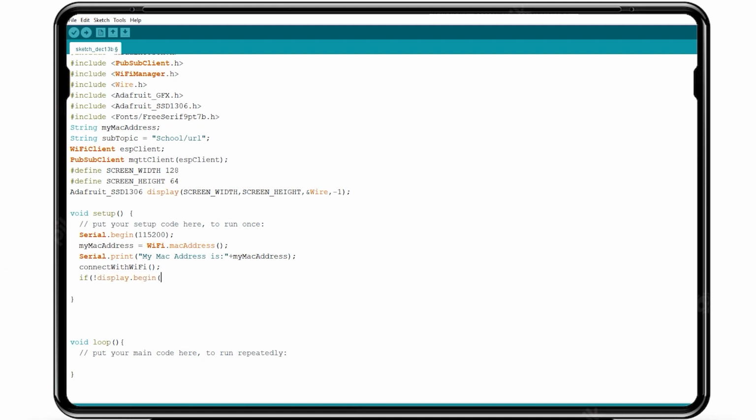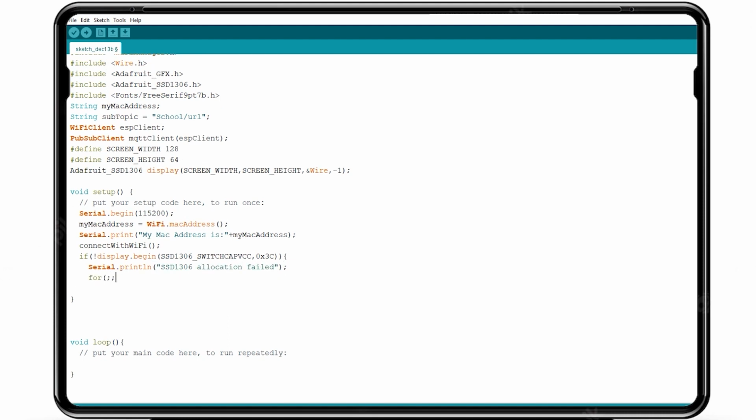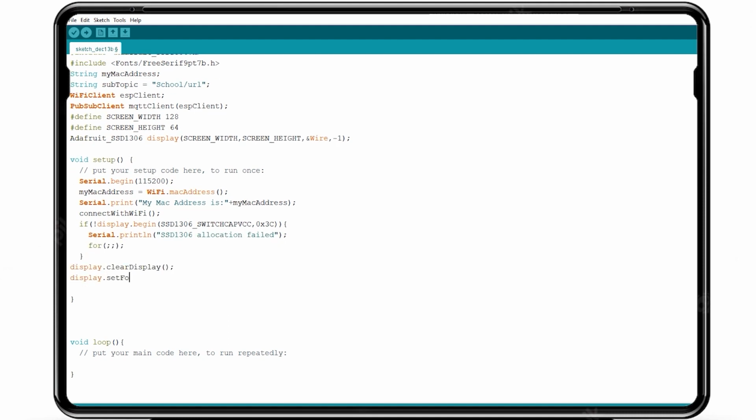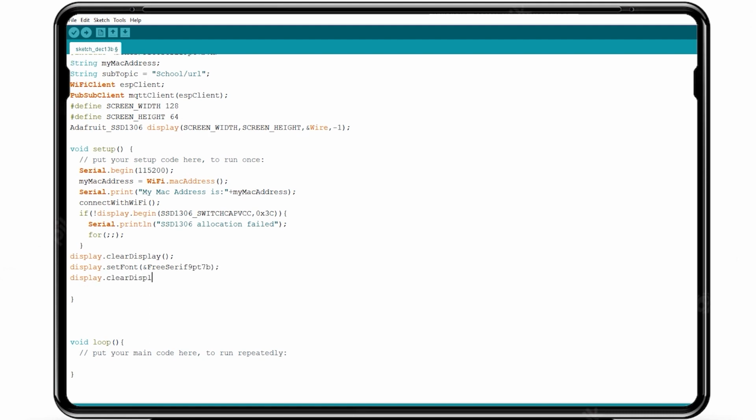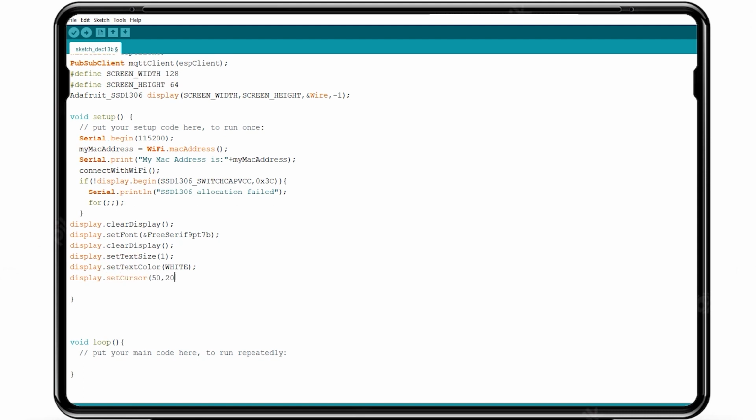Display begin using begin condition. Set the display using font style, size, cursor point and color. Specify your desired text inside display.print command.